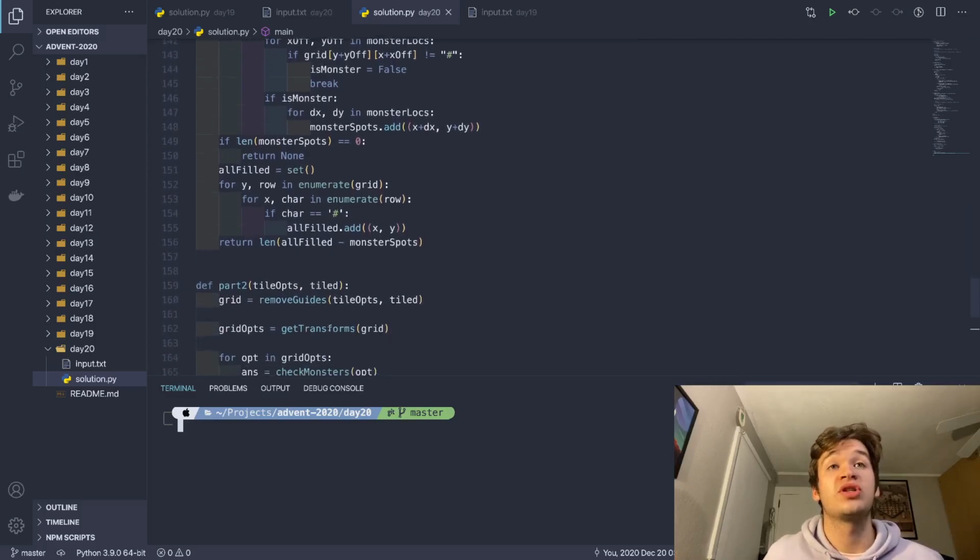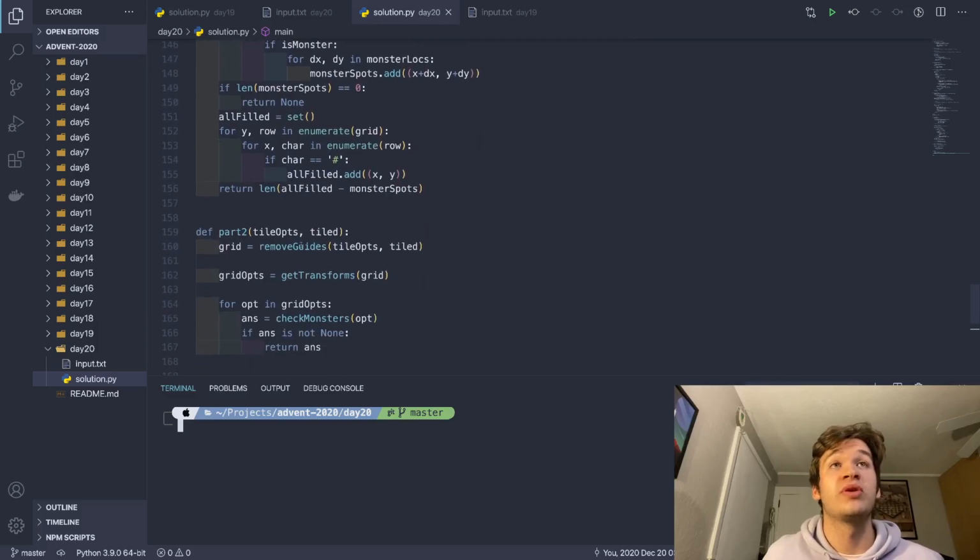So then you can see for my actual part 2, what I'm doing is I'm getting our grid by removing all of the guides, so that's all the borders, and then we are going ahead and getting all of the different possible orientations this grid can actually go in using our getTransforms function from earlier. So that's going to do all of our flips and all of our rotation possibilities. We loop through all of those, and if the answer that we get from checkMonster for that grid is not none, so that means at least one monster occurs, then we go ahead and return the answer that we get there, and that is it for part 2.